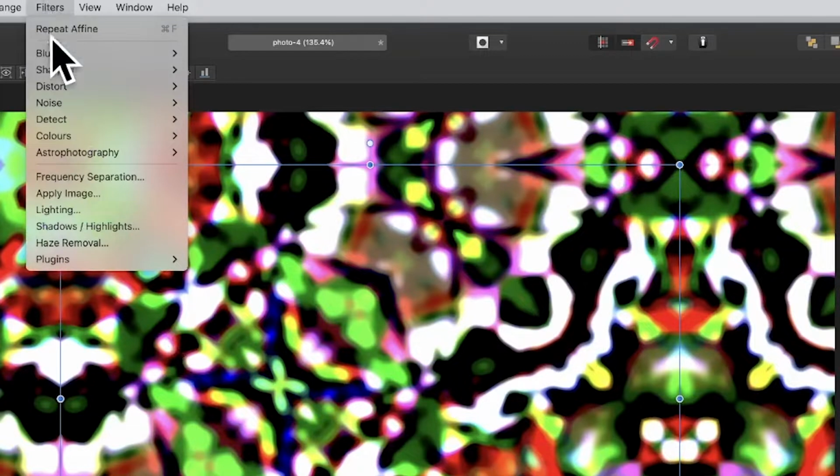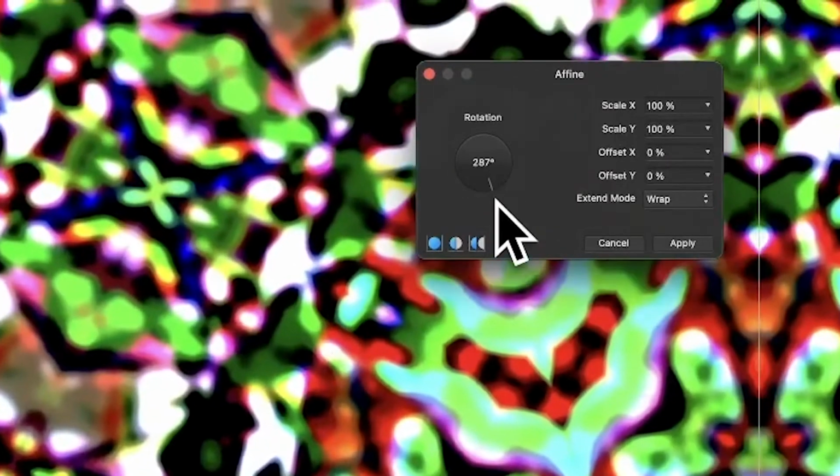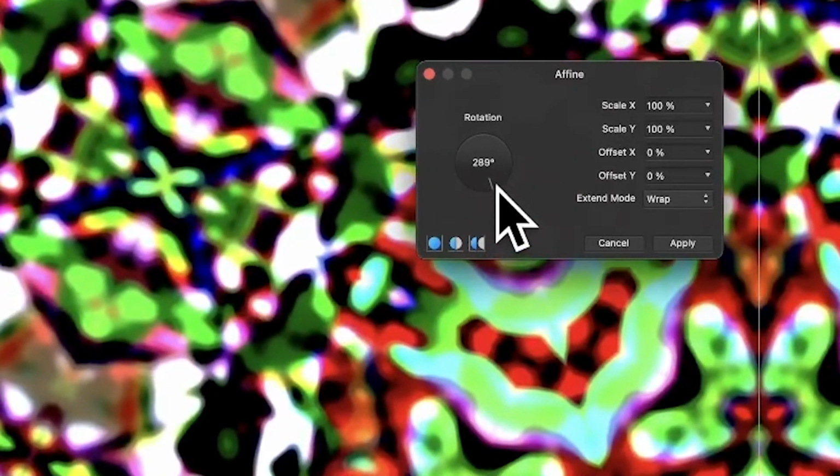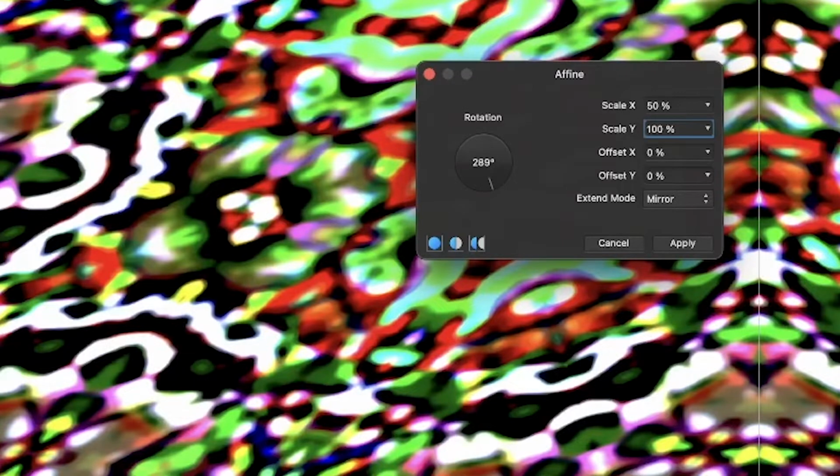You can go to Filters, Distort and Affine. So now I can rotate it. You can see all kinds of lovely designs it creates using this. Lovely kaleidoscope effect.